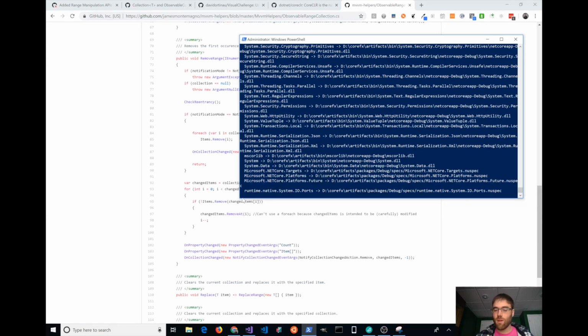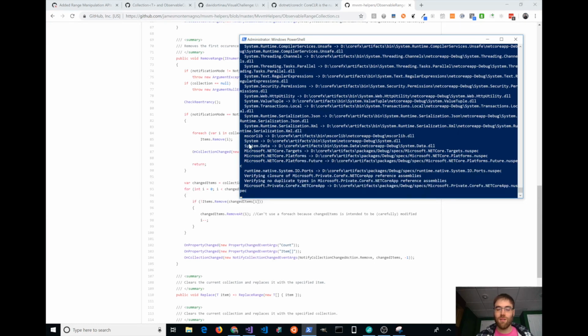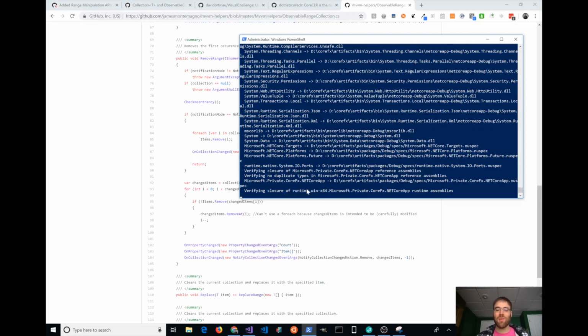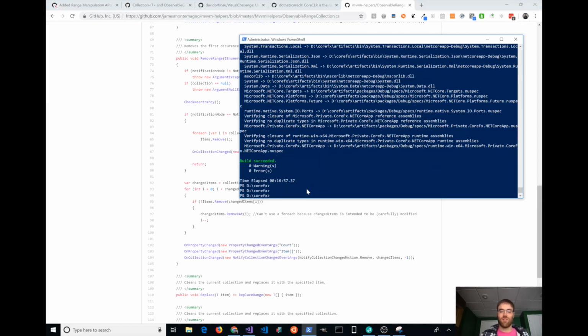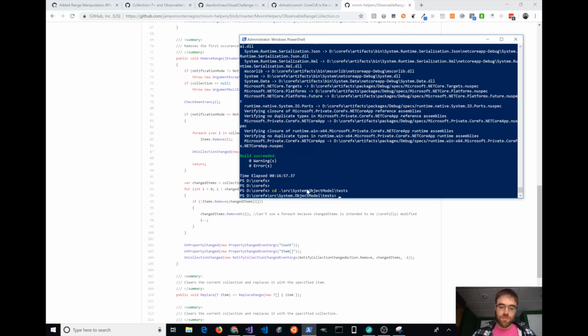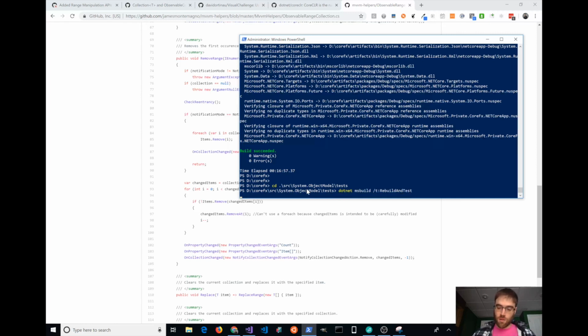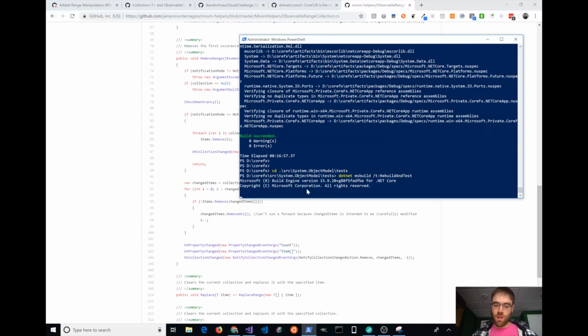Alright. I promise the build is almost done. When I see MS Core Lib and these Microsoft .NET Core, that means it's almost done. And hopefully we don't need to make too many more changes because that's a long build process. Yeah, so let's go and try running our test now. So we are in the system object model. And from there, I run dotnet msbuild /t:rebuild and test. This is only going to rebuild the test project.